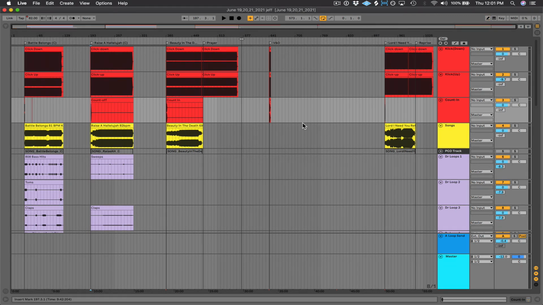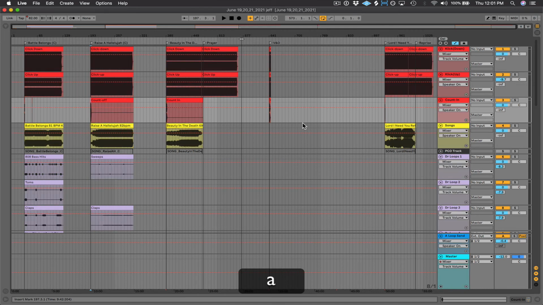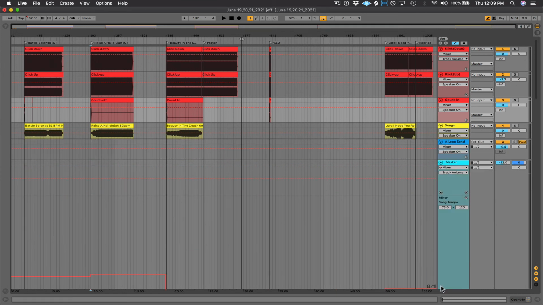Let's talk real quick about automation and tempo. If you're in arrangement view and you press A on your computer keyboard, you're going to open up Ableton's automation mode, which is going to show you and allow you to automate things like volume and pan of tracks and also tempo. If I go down to the master track and click on this arrow here, it's going to open up and show me the tempo automation.